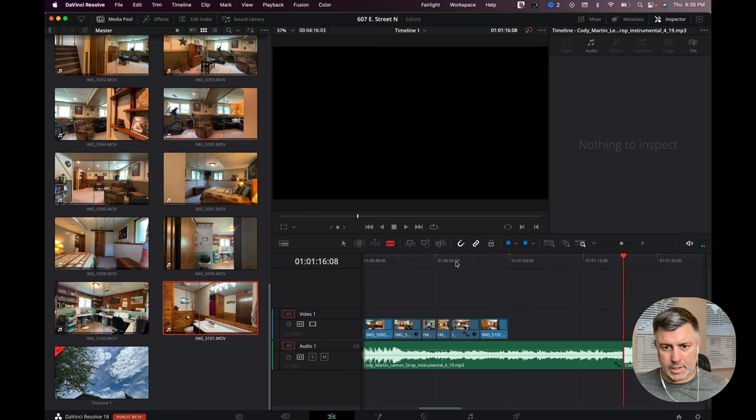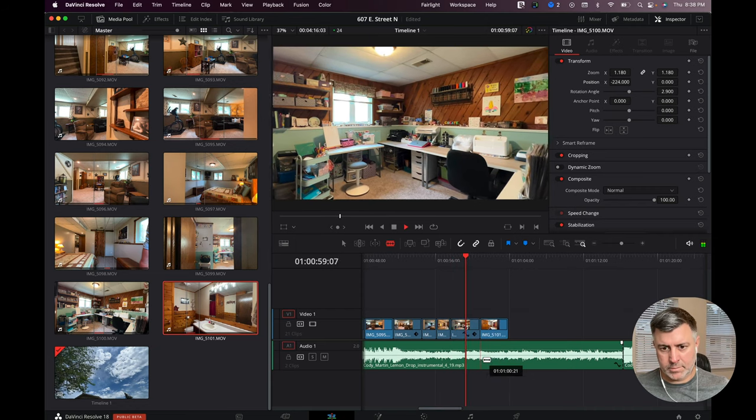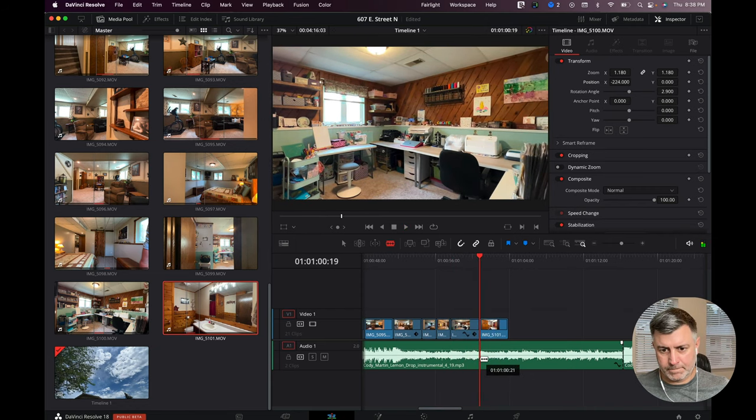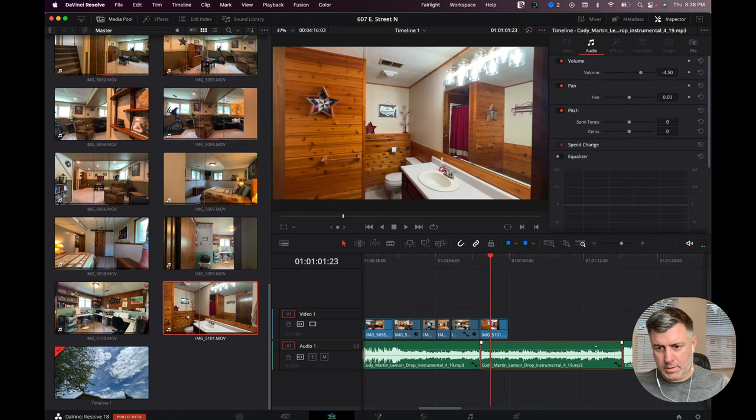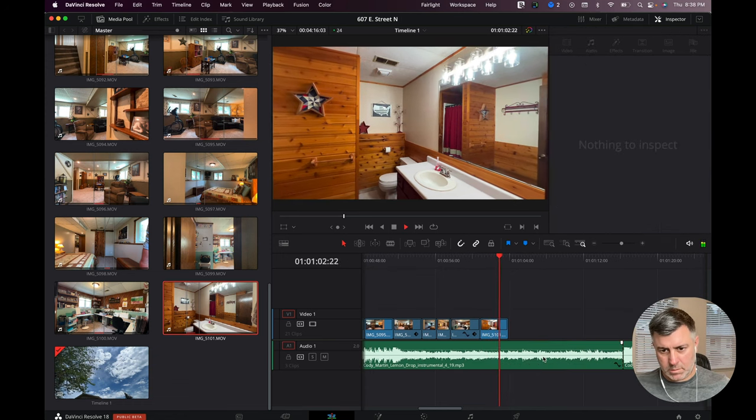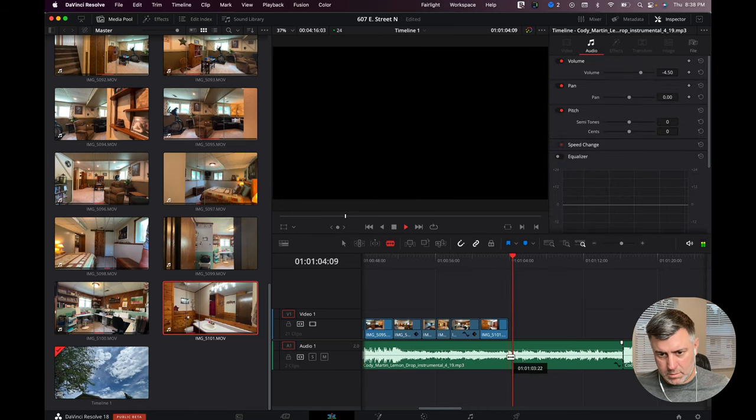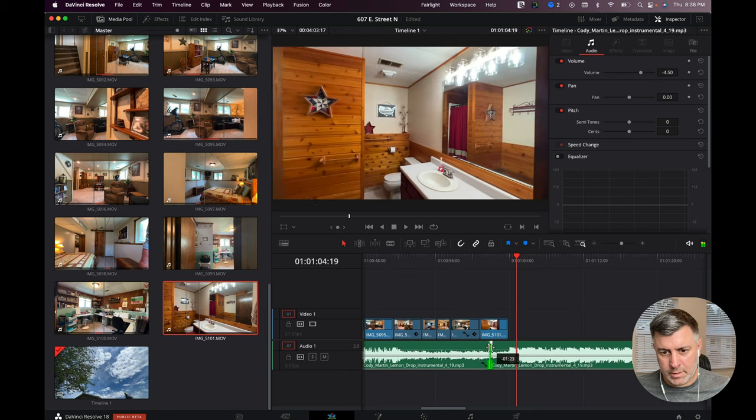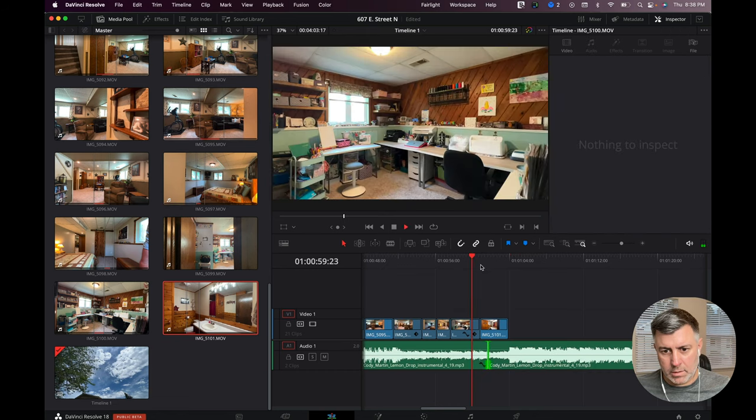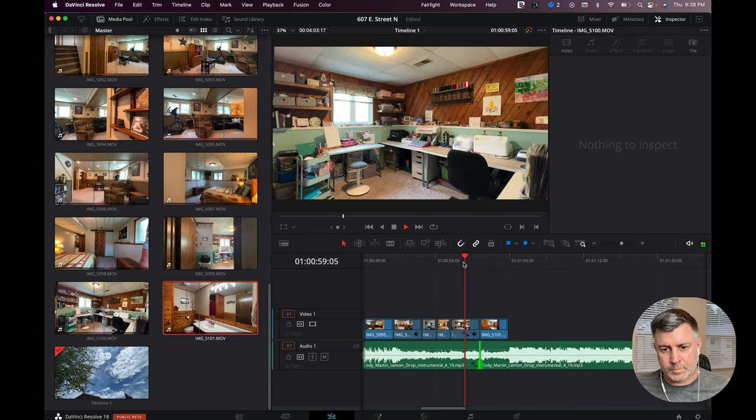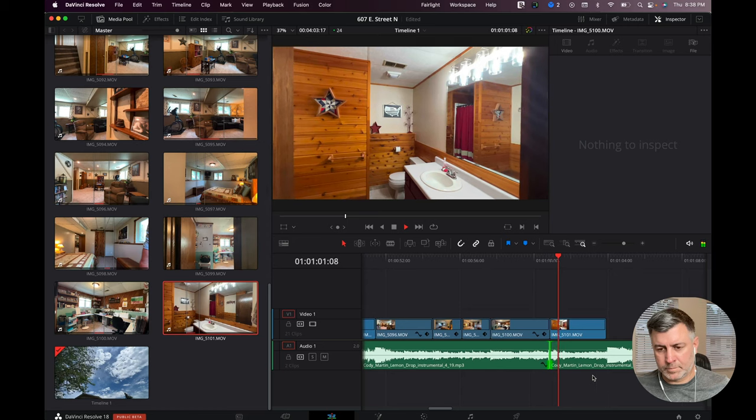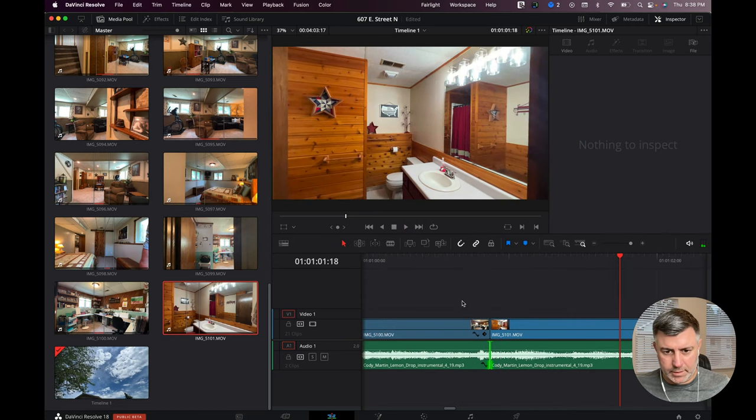We're gonna just cut some of this out here. Let's see here. So we're gonna cut this chunk out because we don't need it. We want this buildup to happen probably here. Clean that up a little bit.